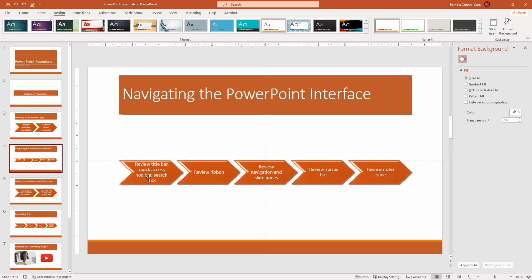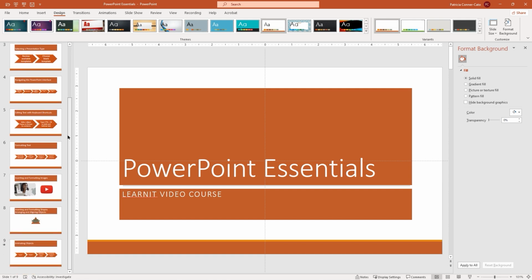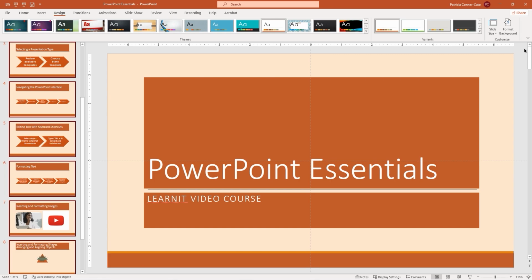Now, if I did want a background color on all of the slides, I could click on slide 1, scroll down so I can see slide 9, hold down my shift key and click on slide 9. So all of the slides are selected. So if I go to my background and I decide to do a background color, then it would apply to all slides. I'll go ahead and leave that color there just so you have it for reference. And I'm going to close that Format Background panel on the right.